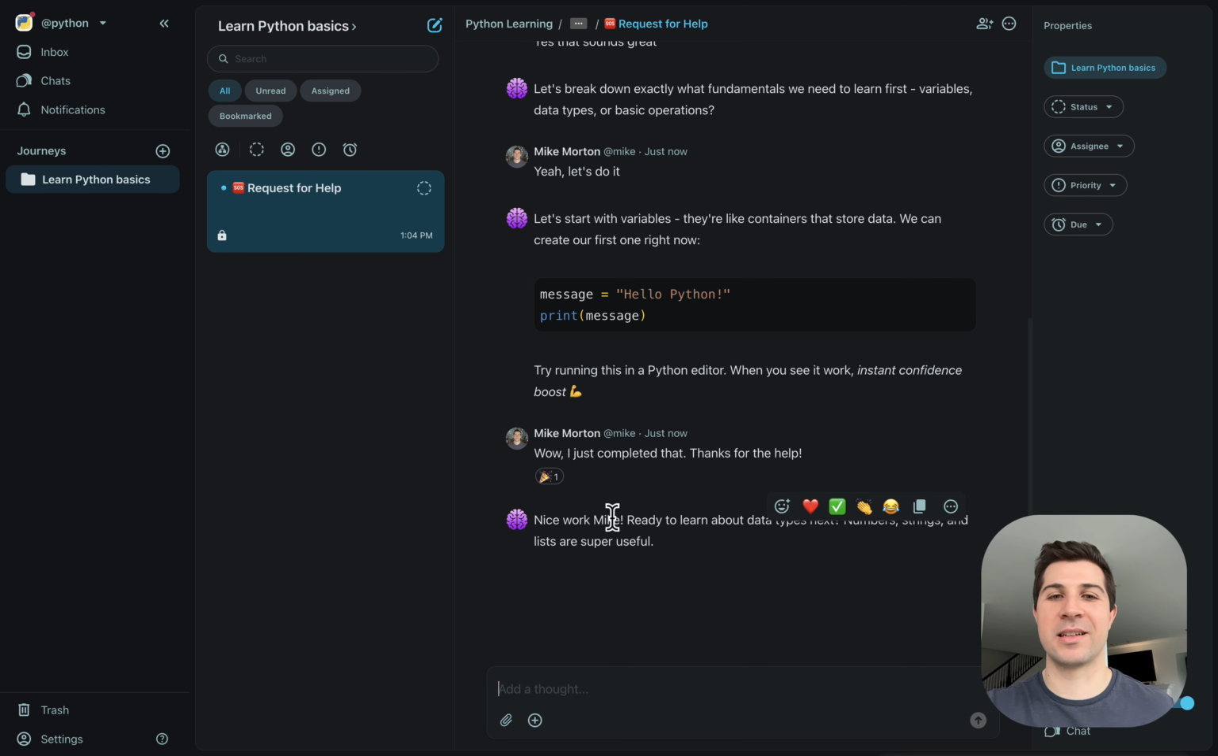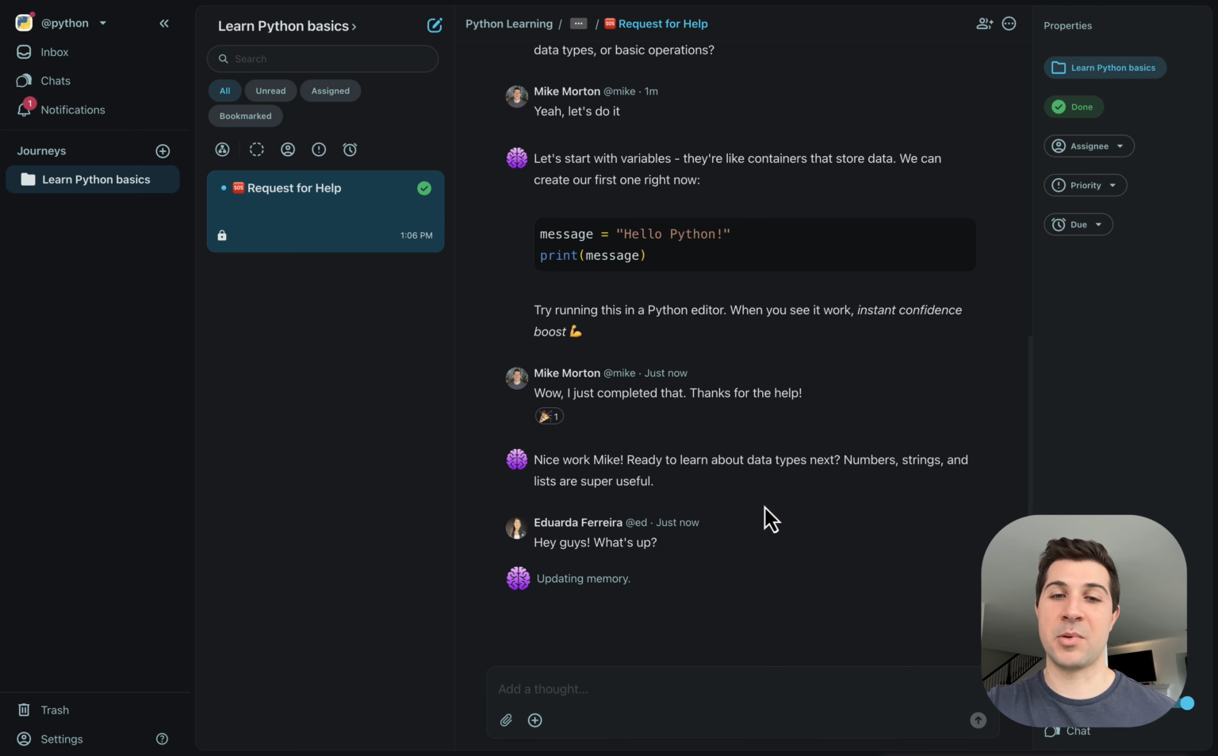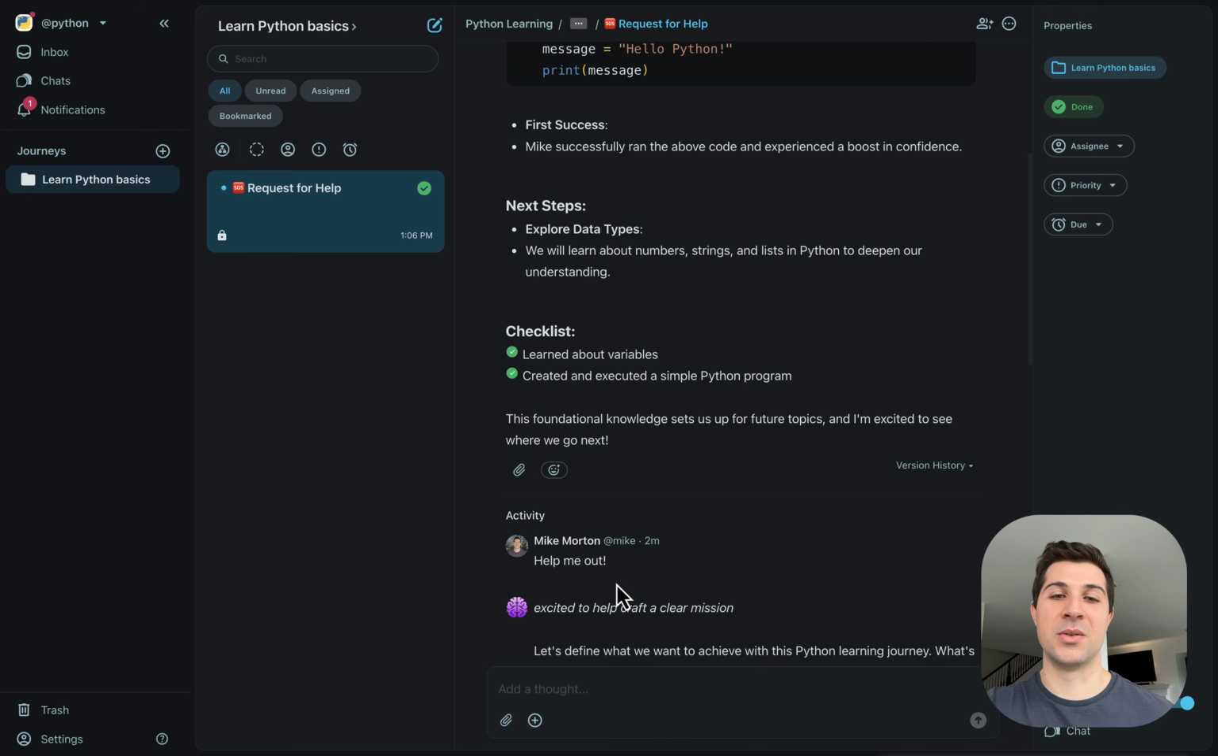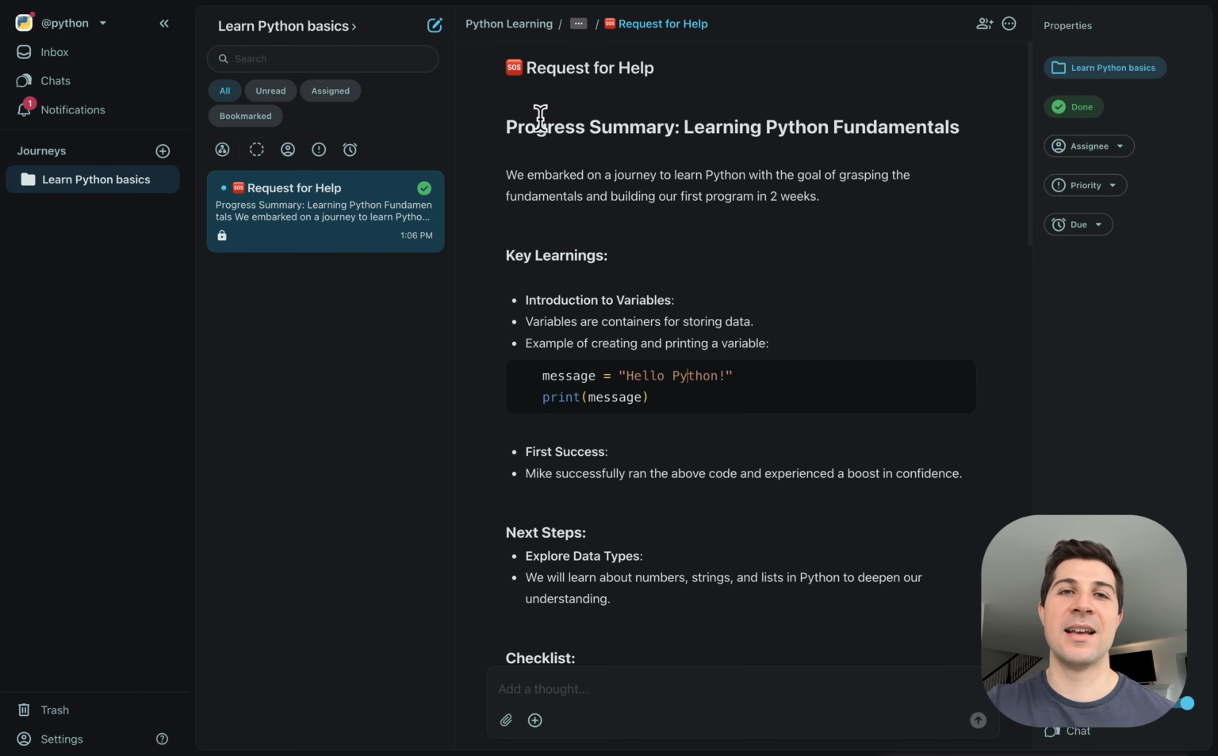Socra has quite a few capabilities, but it's an interactive teammate on the platform, which is really interesting. So at this point, just to show you exactly how our memory system works, I'm going to pretend as though that's all I wanted to learn in this session. So I'm going to head over to the status of this Socra, and I'm going to mark it done. At this point, Socra is going to start updating memory, and Socra is going to talk about the progress. Socra is saying, hey, here's what we did in this session.